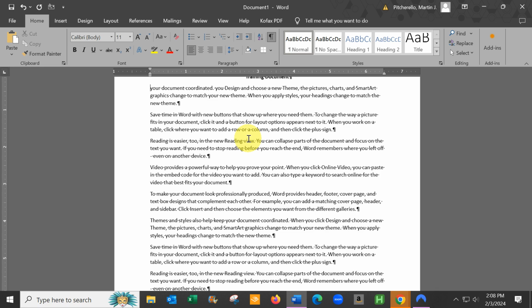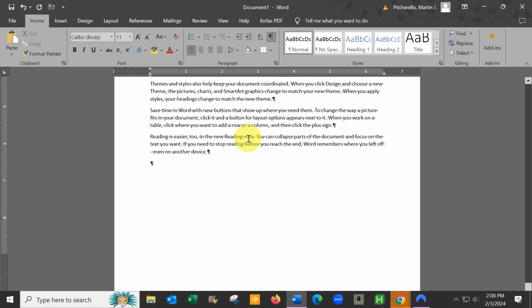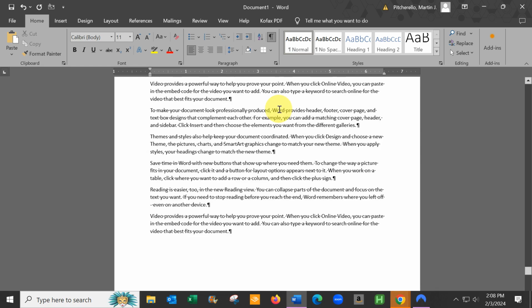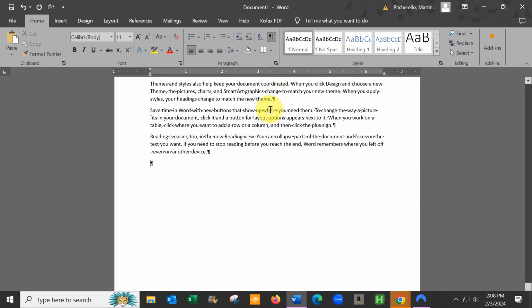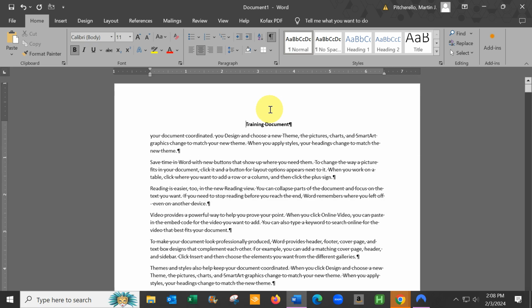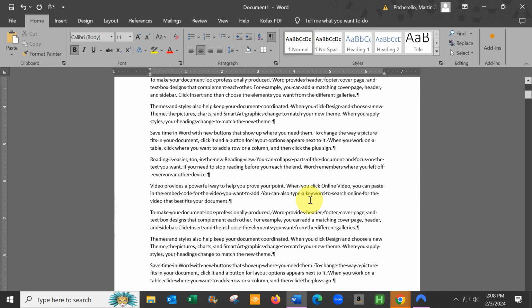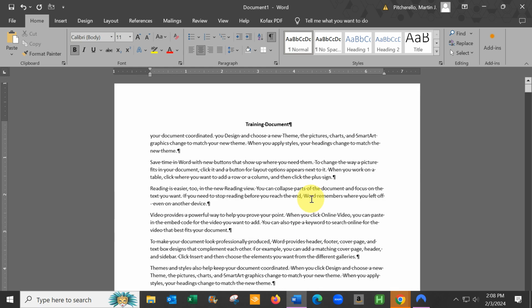Control End will take you to the end of the document. So no matter where you are, you could be in the middle of the document or the beginning of the document, Control End will take you to the very end no matter what. Control Home will take you to the very beginning of the document no matter where you are. So if I'm in the middle body here, Control Home always takes me to the beginning.